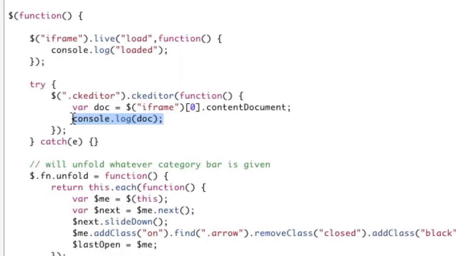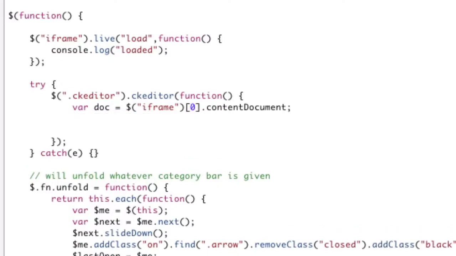Anyway, the next thing we're going to do is set the CSS, so we're going to get the body. To get the body of a raw JavaScript document, you do document, well, in this case, doc.body, and that actually gets you the body element, right?